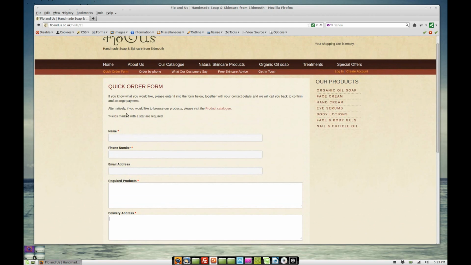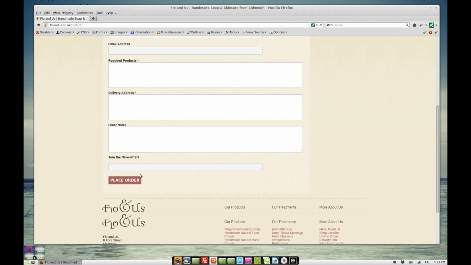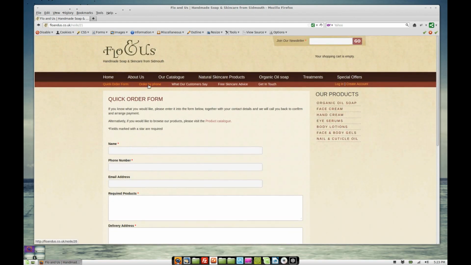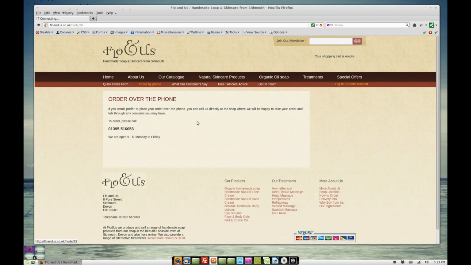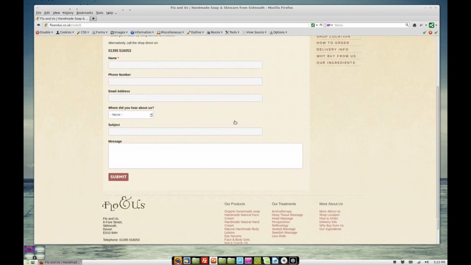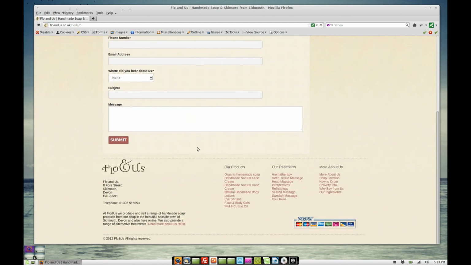And these are just basic web forms here. So we've got quick order form, order by phone, what our customers say. We're going to add some testimonials in here. The free skincare advice, that's going to be a blog which gets added to. And get in touch is just a standard contact page.